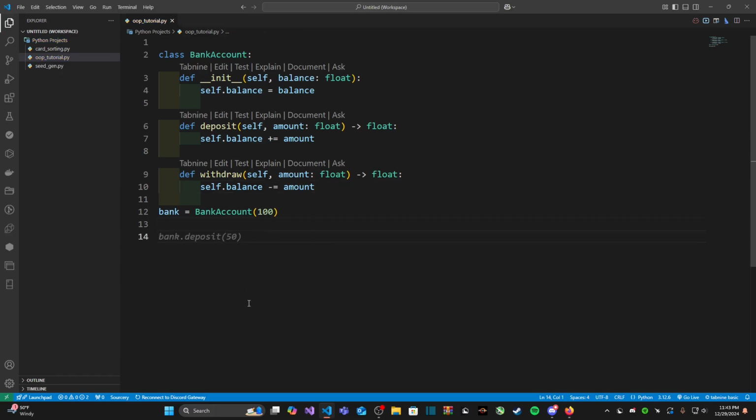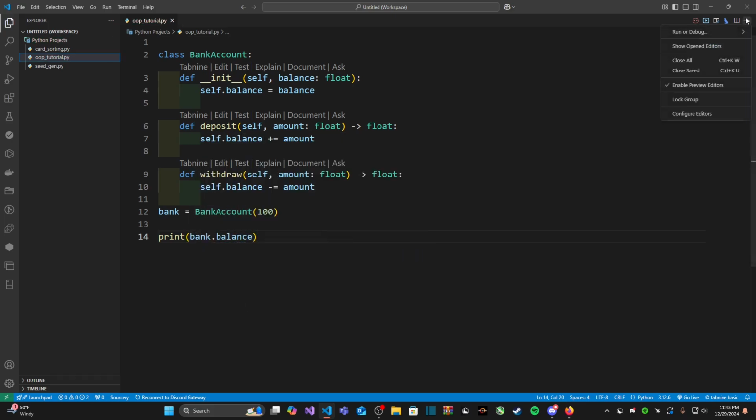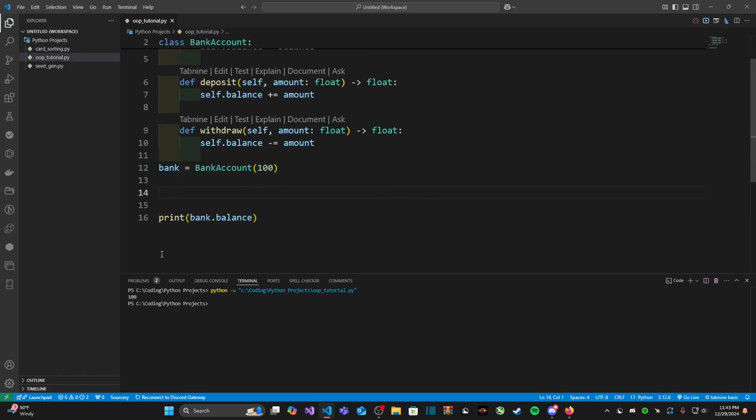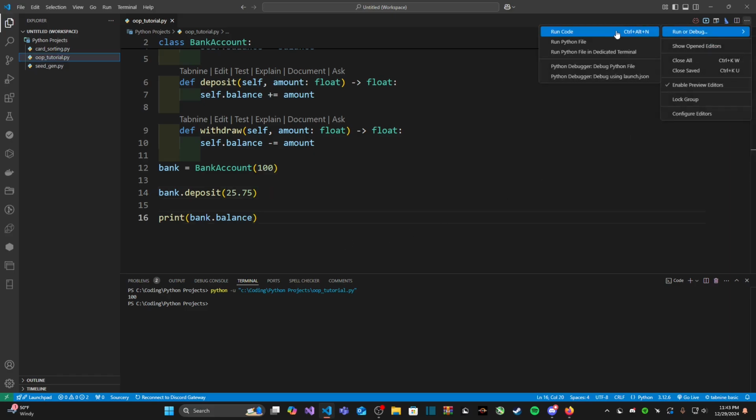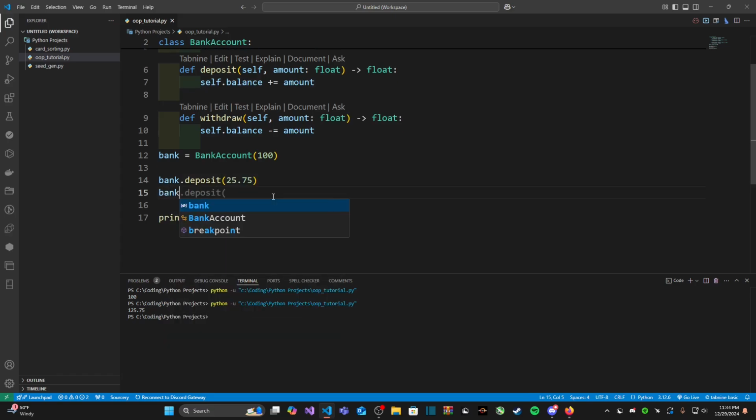And now, if I type in print bank.balance, we will still have $100. But in between lines 12 and 16, I can type in bank.deposit, and in here is going to be the amount I want to deposit. So let's do $25.75. And if I go ahead and run this code, we now get $125.75 in our output.